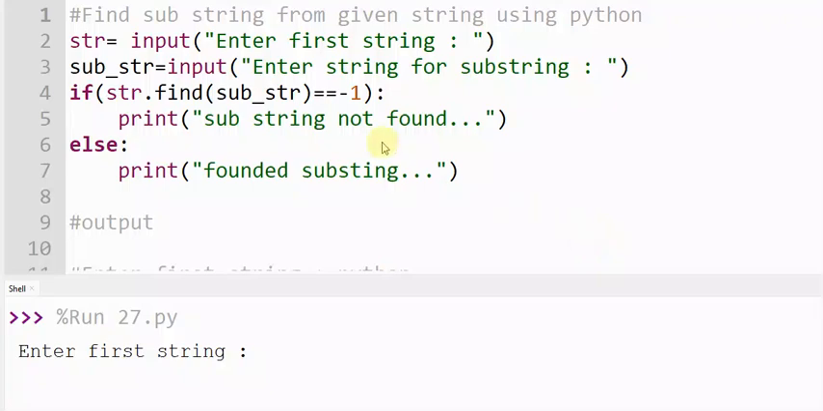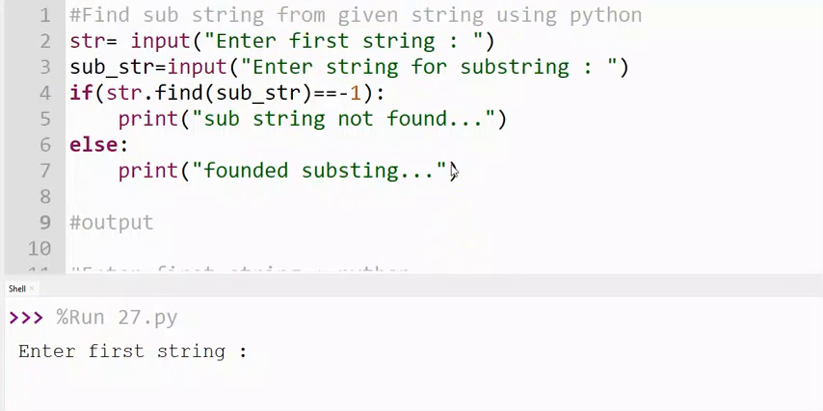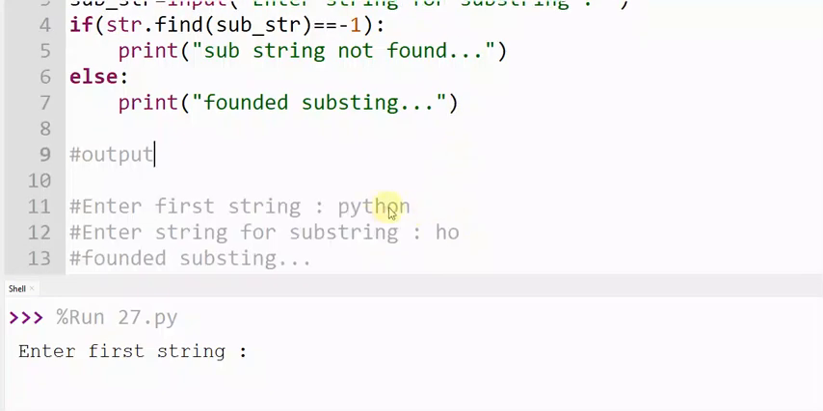Hi friends. So now the next question is, we need to find a substring and he wants output like that. Output should be this one. Suppose I give the input Python and, as the second string, something. Second string I have entered HO. So it will print something like that: string found or not found.